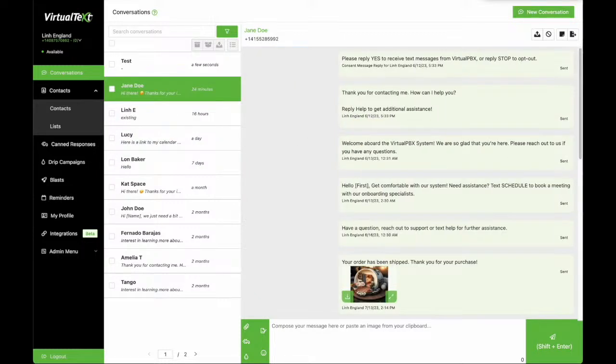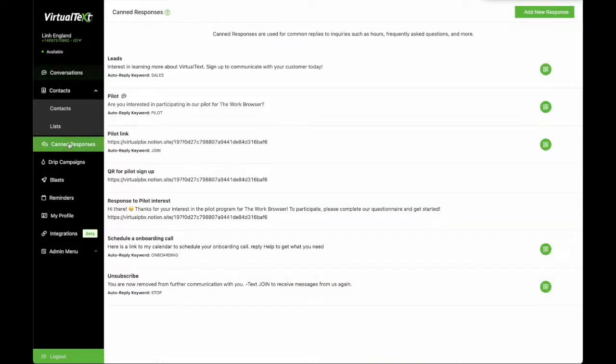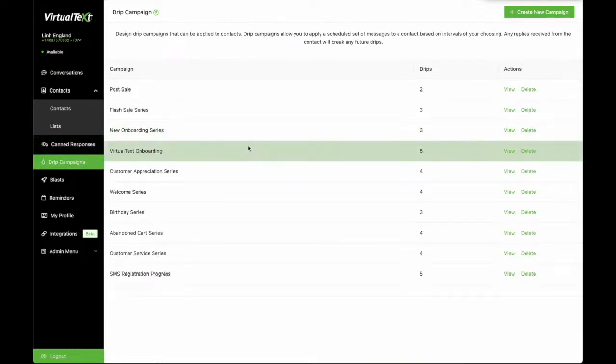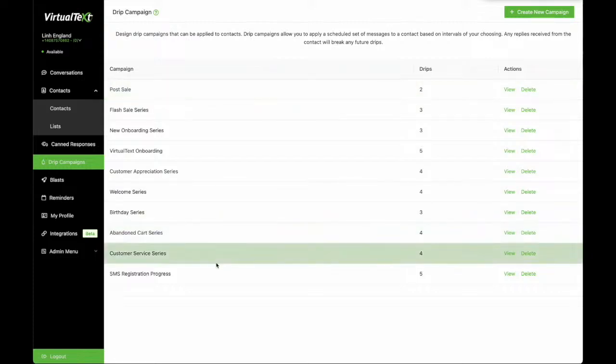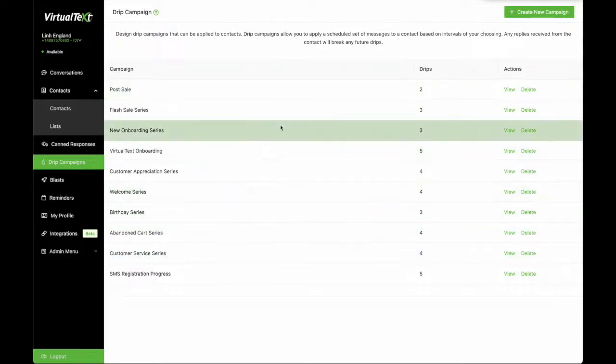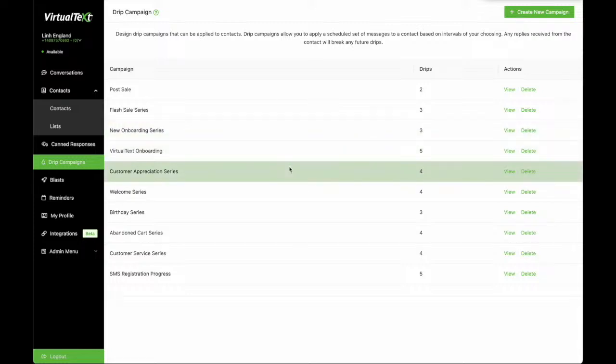Now that we've covered some of the core features, let's dig into some of the more advanced features that are included in our Amplify and Engage plans, such as drip campaigns. Drip campaigns are scripts that you can apply to a series of messages, and you can designate different intervals. As you can see here, there are different series that I've applied across the board. It can be used as a new onboarding, post sales. It can be used as a customer appreciation or a welcome series.